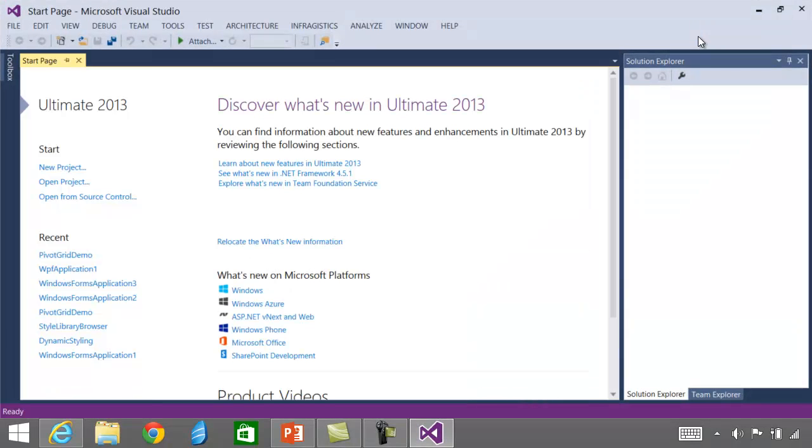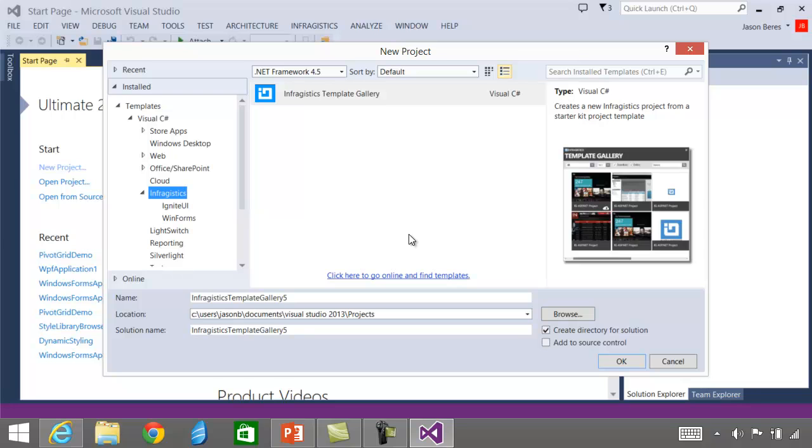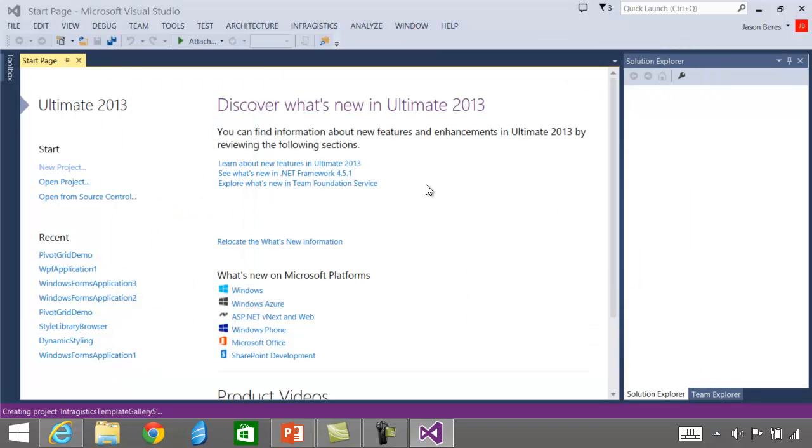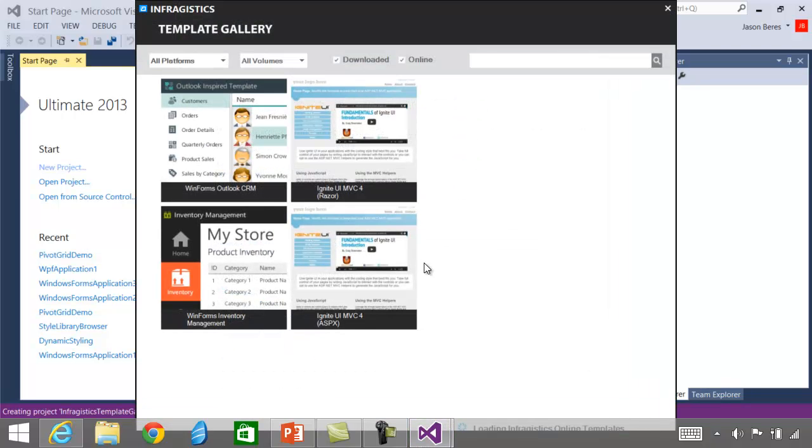So here I've got Visual Studio fired up. I'm going to go ahead and click New Project. Now what happens when you install 14.1 is in your template path here of platforms, you'll notice underneath Visual C# you've got Infragistics. And then in Infragistics you've got the Infragistics template gallery. So let me go ahead and double click that, and now our custom UI is going to pop up.